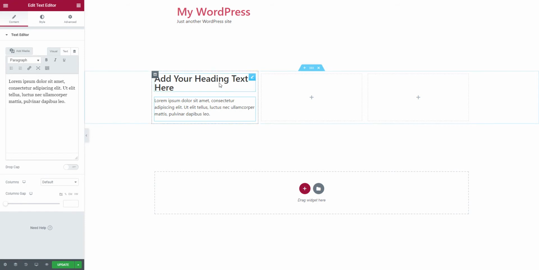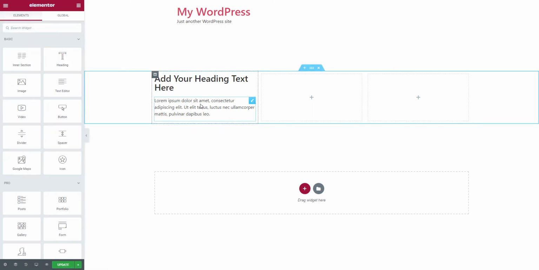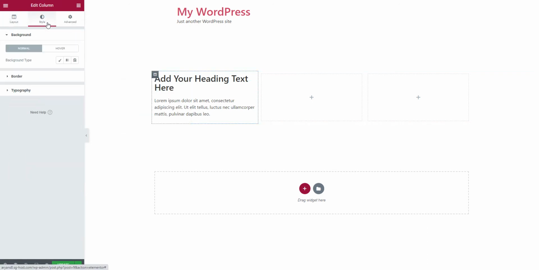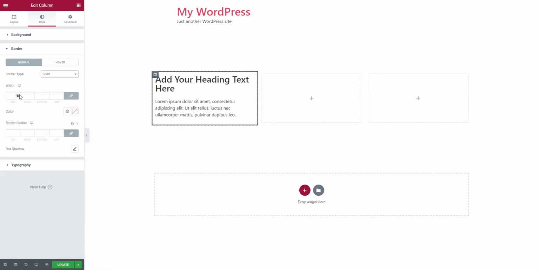So we have a structure, and I'm going to give a little bit of border to know where the content is working. I click on the column, I click on style, border. I will add a border type solid, and I will keep it like that so that I know where I'm working. This is very useful to understand the spacing between the content and the border.